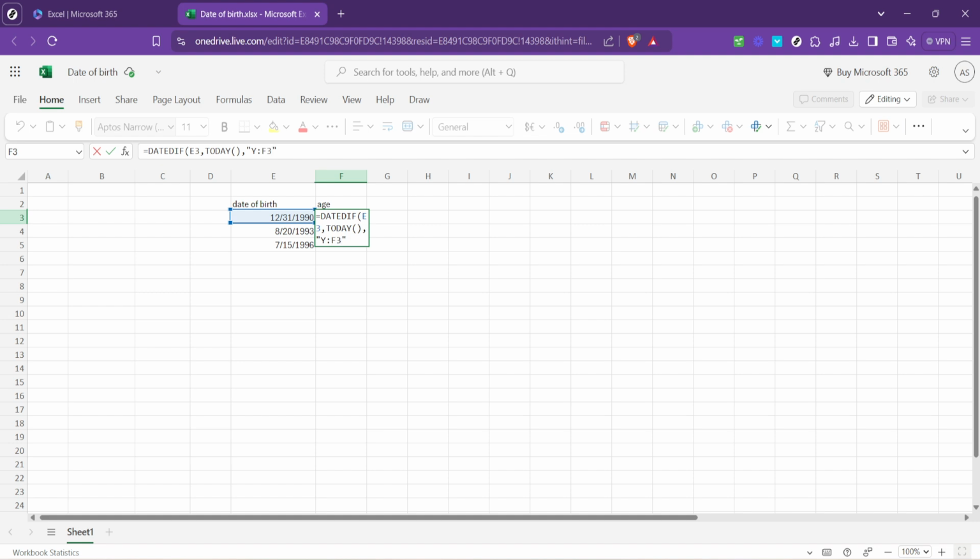After you enter this formula and press enter, Excel will automatically calculate the age based on the birth date in the specified cell, using today's date as a reference. The result will appear in the cell where you typed the formula.